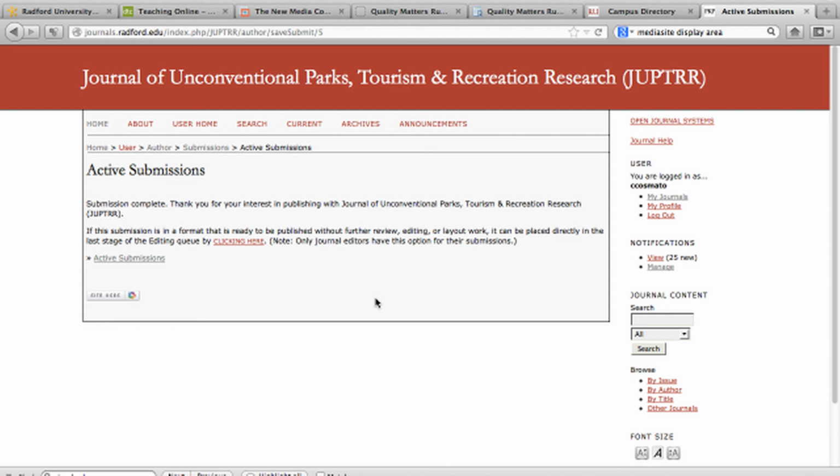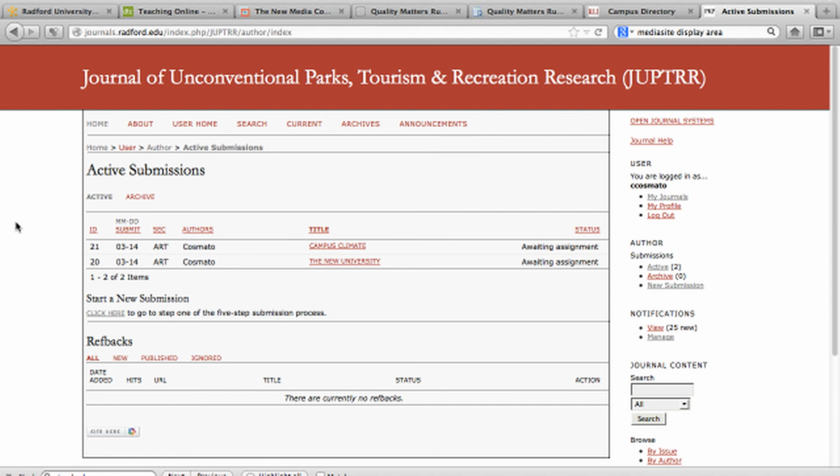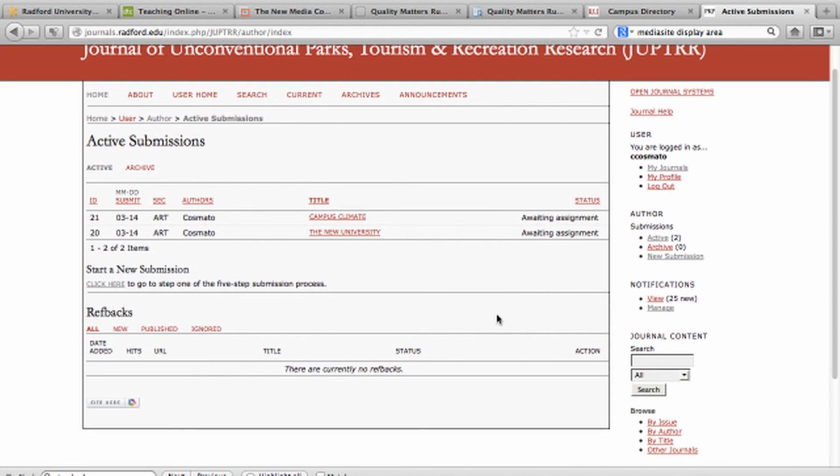Now what you can do anytime you log into the system is go to your active submissions area, and you will see any articles that you have submitted, and you will see their current status. And that's it. 5 simple steps for submitting an article to the Journal of Unconventional Parks, Tourism, and Recreation Research.